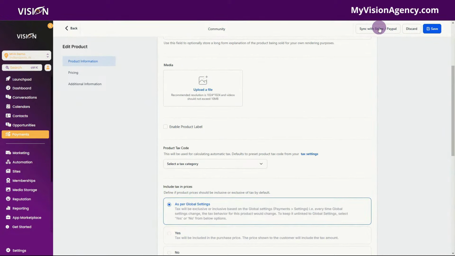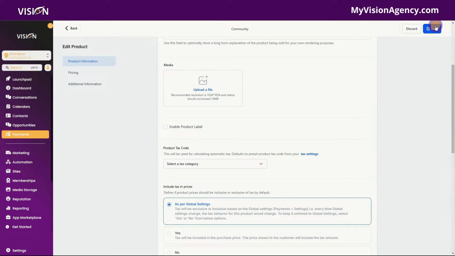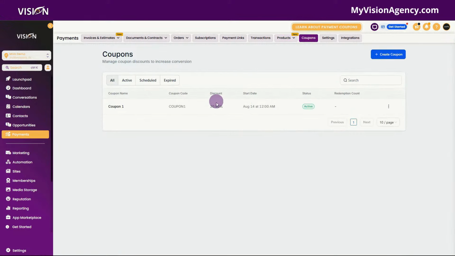Okay. Now, of course, if you're using Stripe or PayPal, go ahead and sync that with your account. We'll just go ahead and save because I do that obsessively. And let's go back now. So we have our community product that we created. I also have another one because this is my demo account. And now what we need to do is create a coupon.